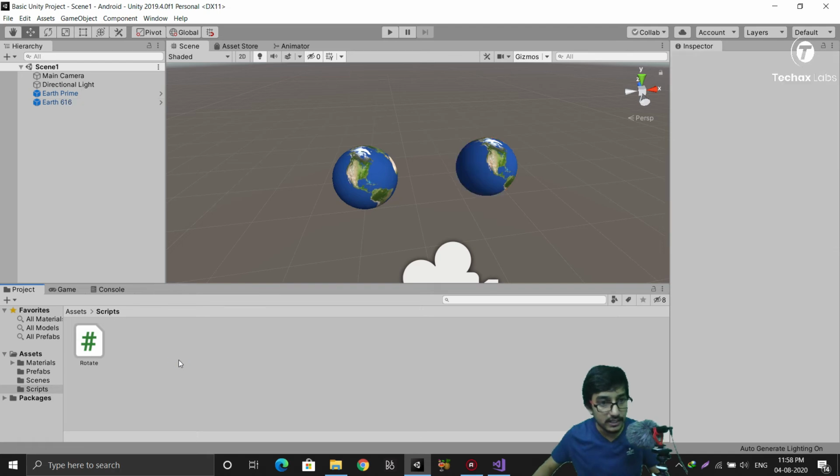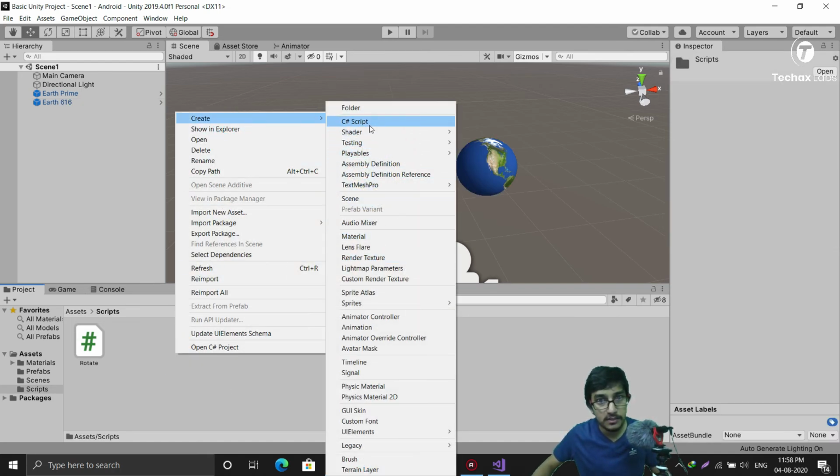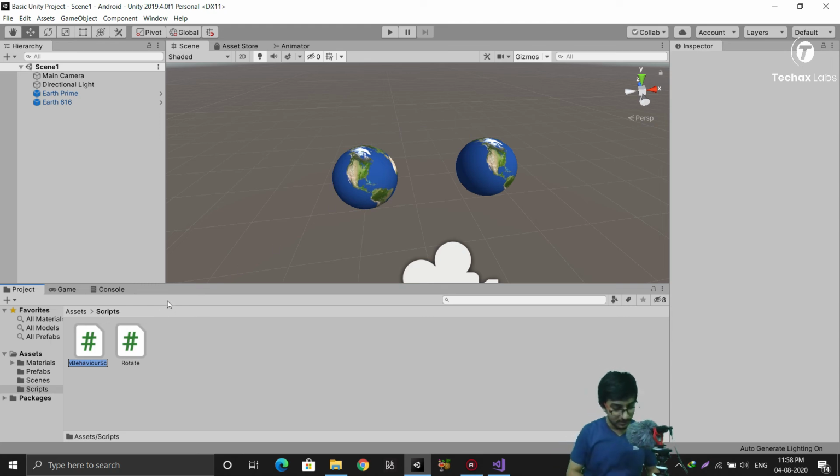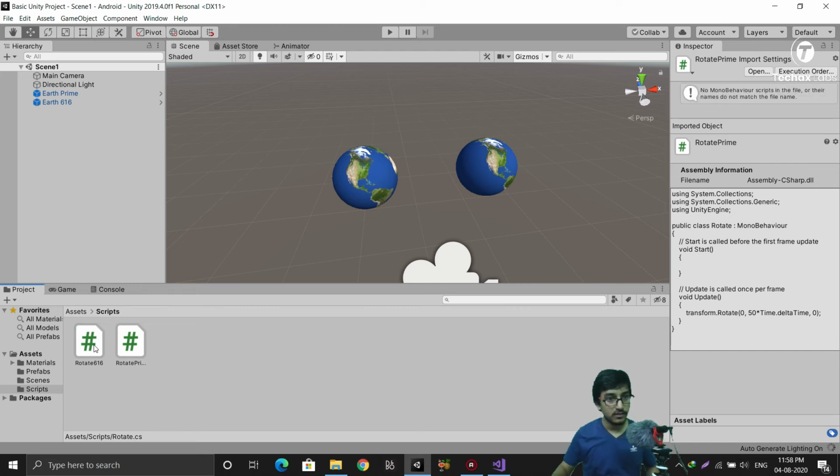So we will create another script, a rotate C# script, and I will name it rotate 616, and let's rename the first script to rotate prime, so that we can see.